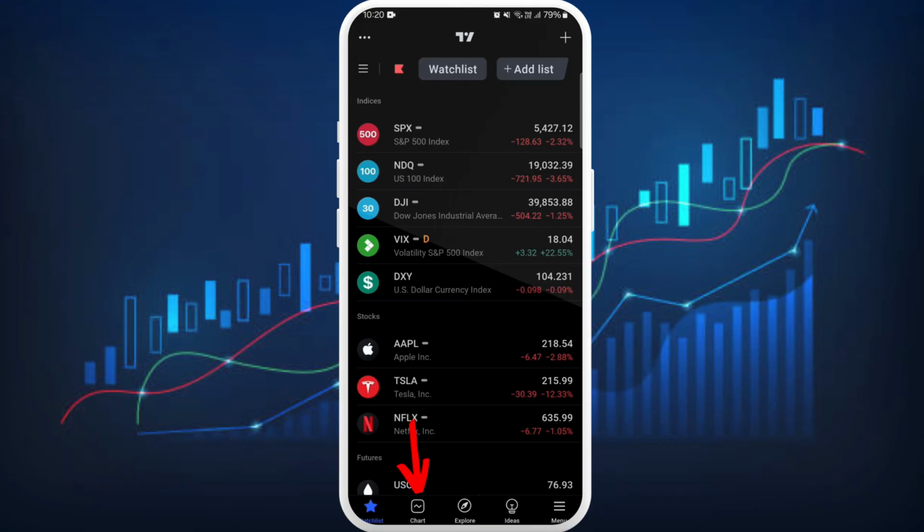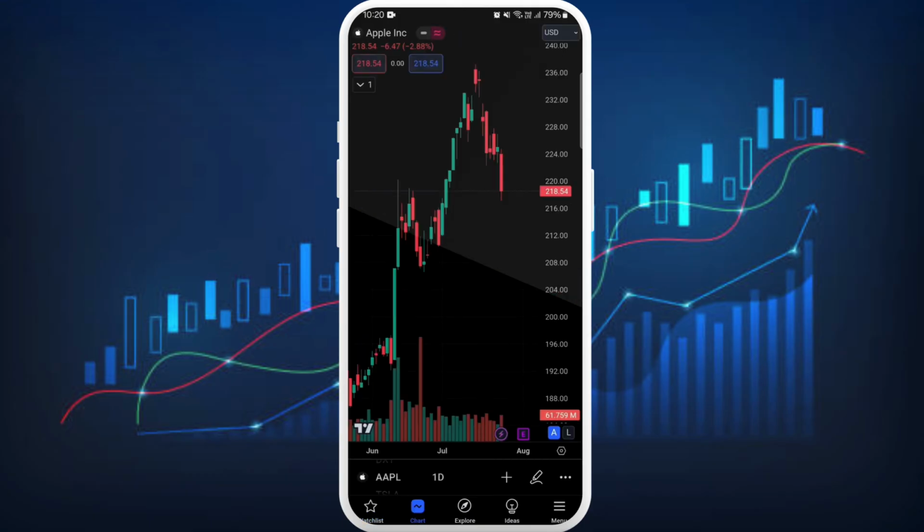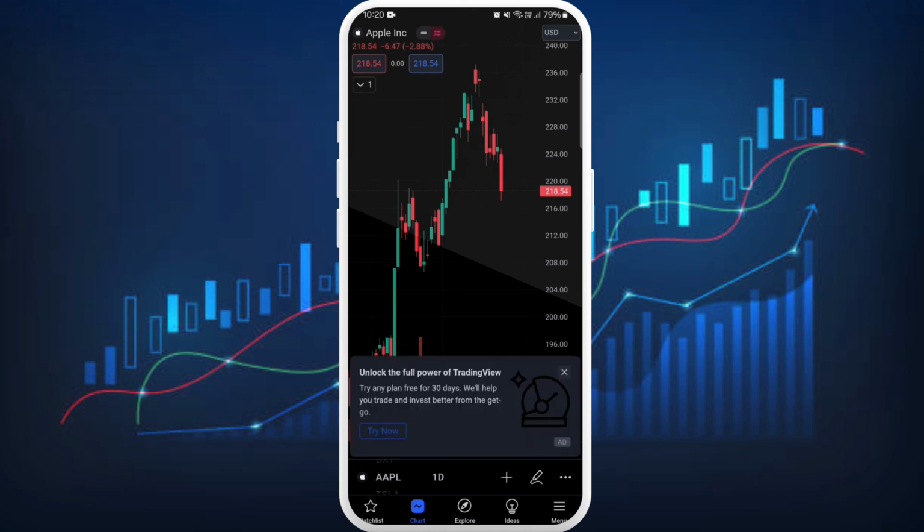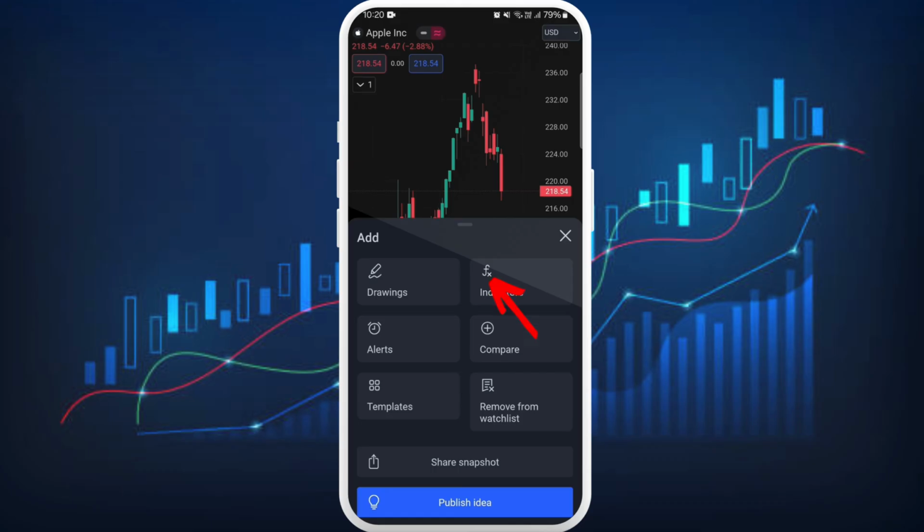Here you can see the chart icon at the bottom of your screen. Tap on it. Now that your chart is open, look for the indicators icon. Here you can see the plus icon at the bottom. Tap on it. Now select indicators.